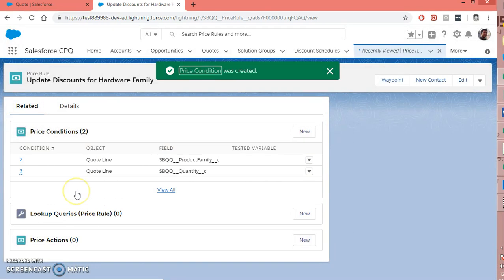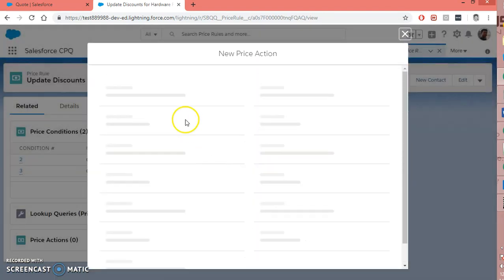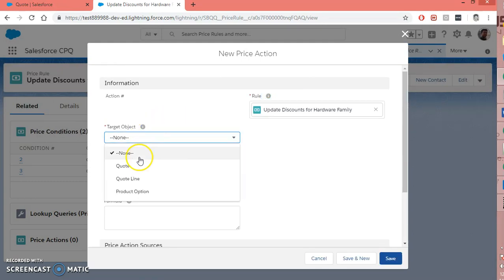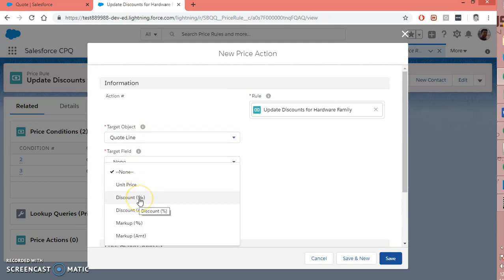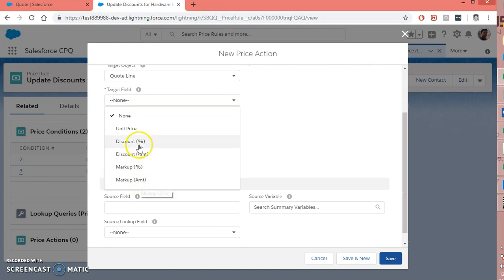Alright, so our price condition setup is done. Let's move to the price action. What action you need to perform on the particular quote lines which are going to satisfy your price condition. Our target object is the quote line and the target field is the discount. So these are the already pre-configured fields here.